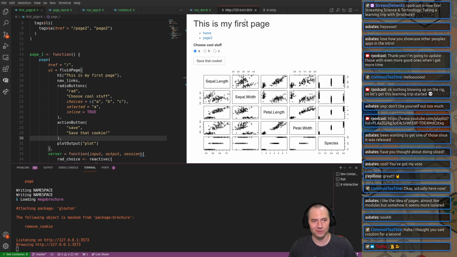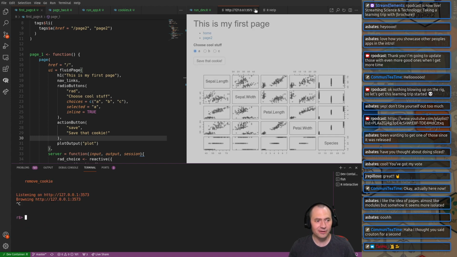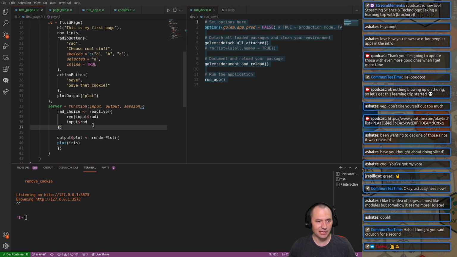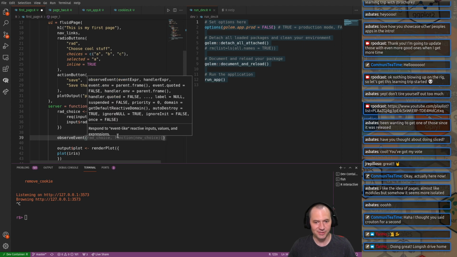Now we actually have to do something with the button here. So let's try that out. We're going to need an observeEvent in the server side function. And then we'll start doing the bits here.